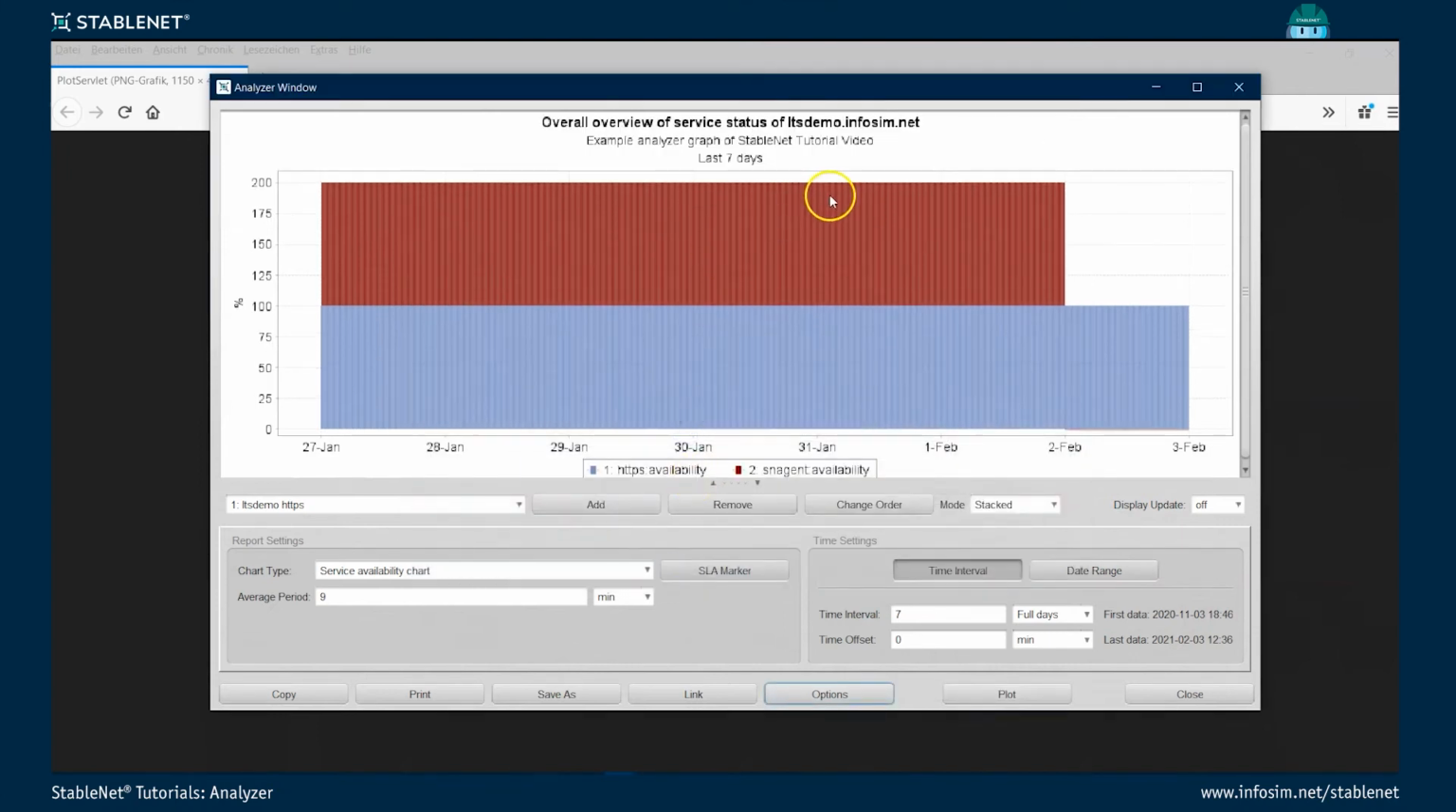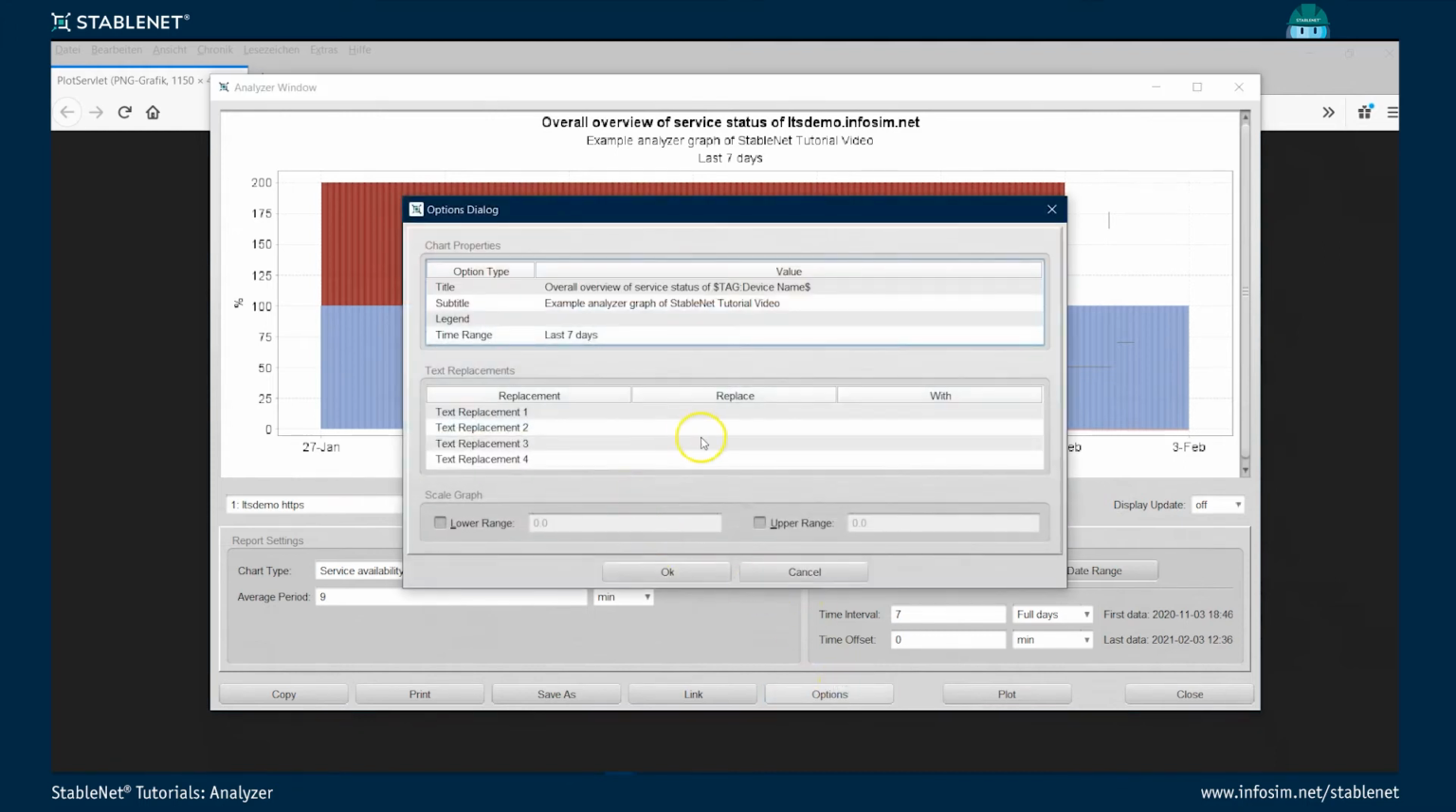Yes, so now this is the outcome. This is an overall overview of the service status of LTS demo infosim.net with an example analyzer graph of StableNet tutorial video, and it's for the last 7 days. And now, as this HTTPS availability and SN agent availability might still not be understandable for everyone well enough, I'm also changing the legend here a little bit.